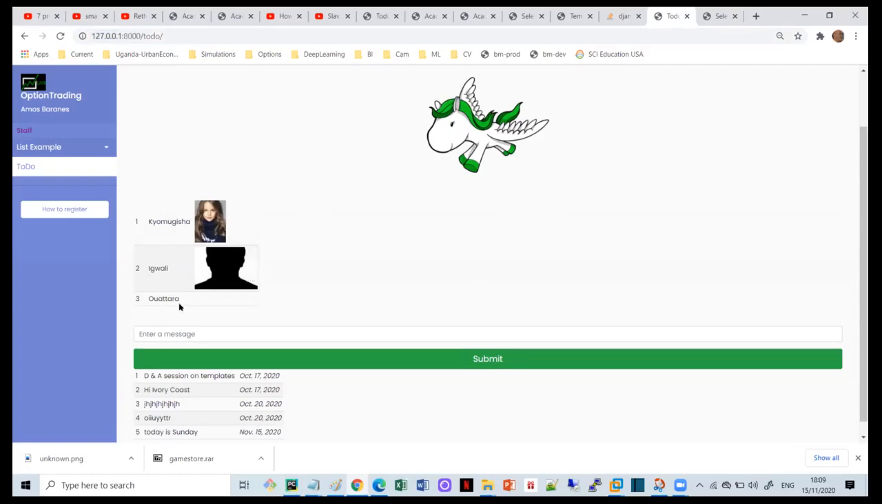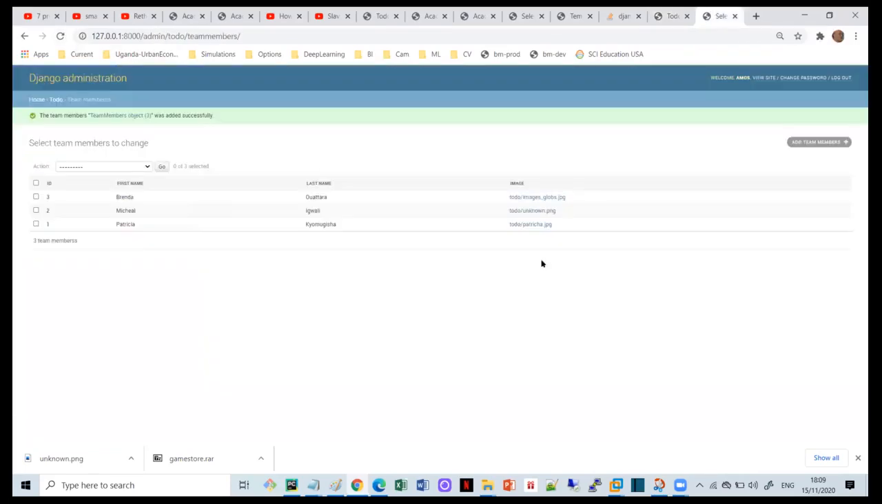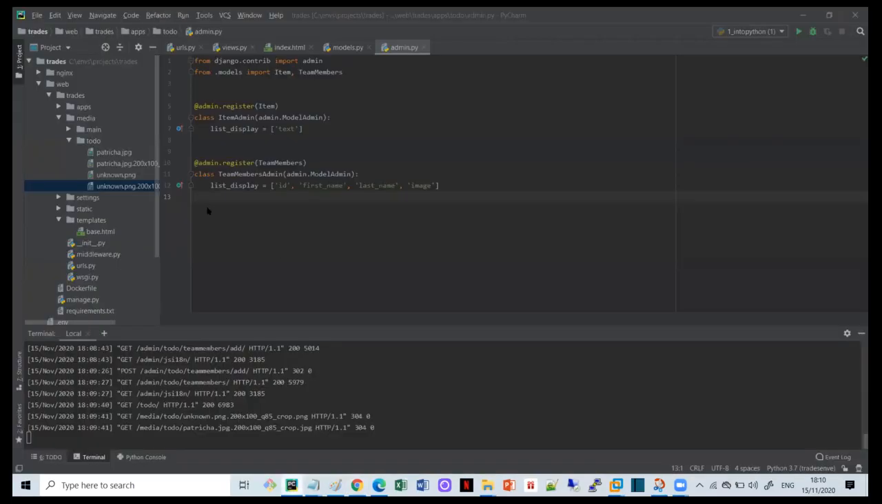Yes. There is Quatara, Iguan, and it didn't show me the image for some reason. Did I save it? Let me see. We go back. Yeah, it did. It's in the to-do, unknown images globals. It should take it. Let me see if the picture was uploaded. Where do I check if it uploaded? It should be in here. But I don't see it there.